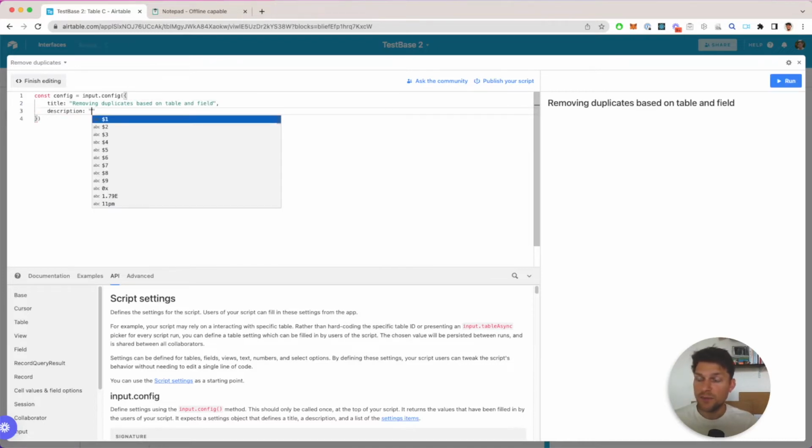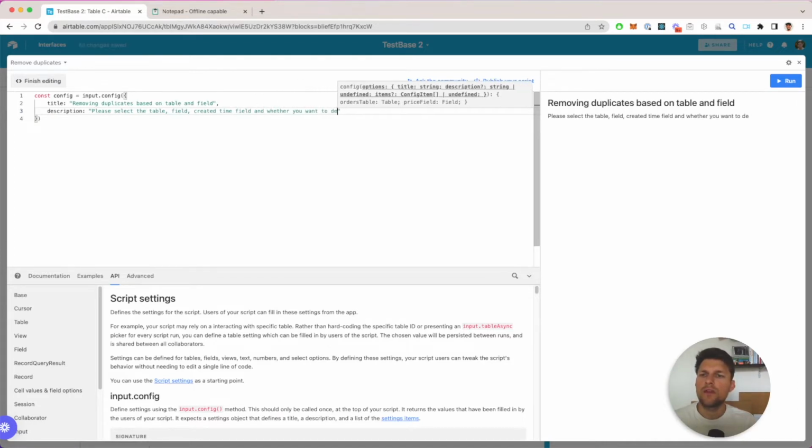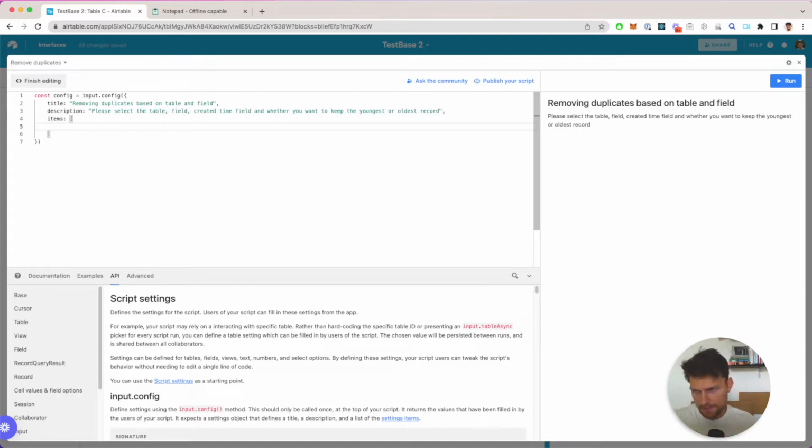Let's give this a description. Please select the table, field, created time field, and whether you want to keep the first or last record. And this is actually not first or last, but youngest or oldest record. This is our description. And then we can pass it the option items via items.